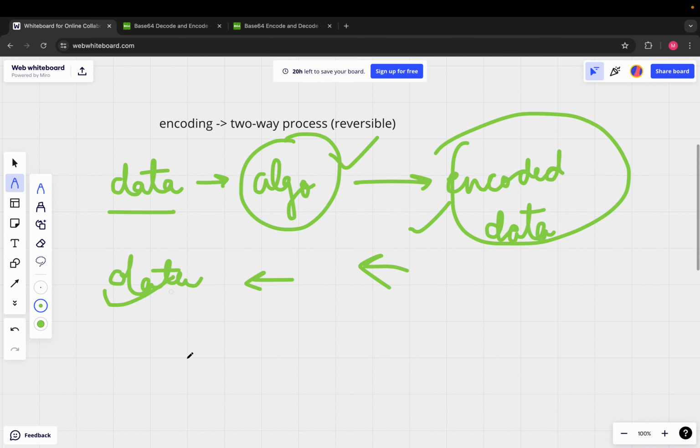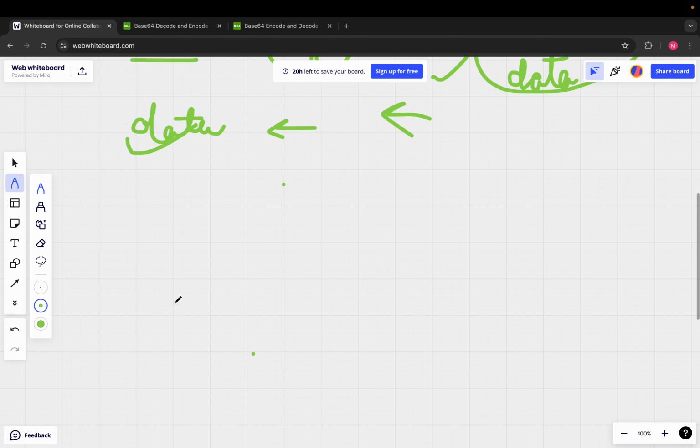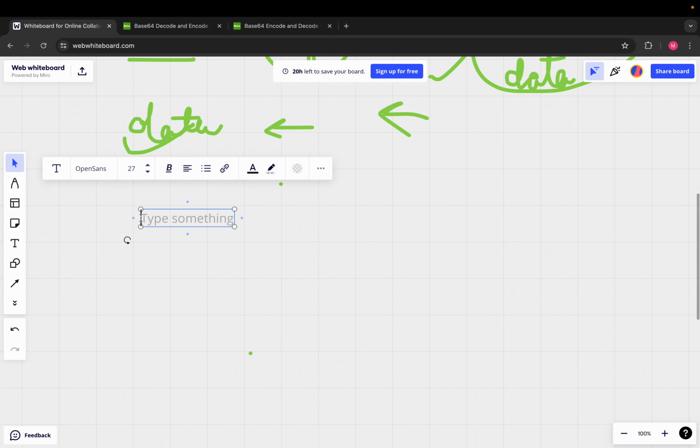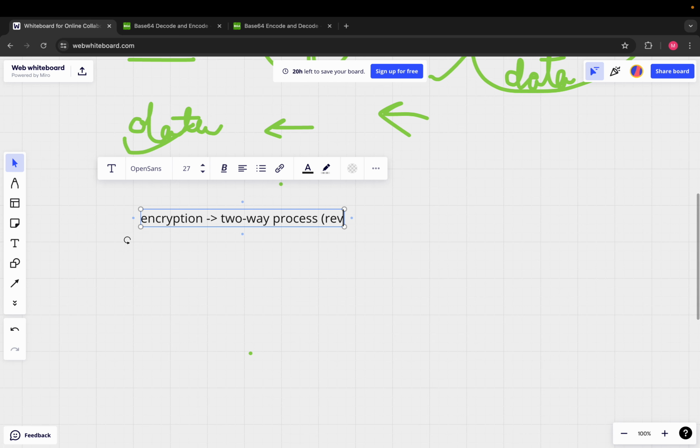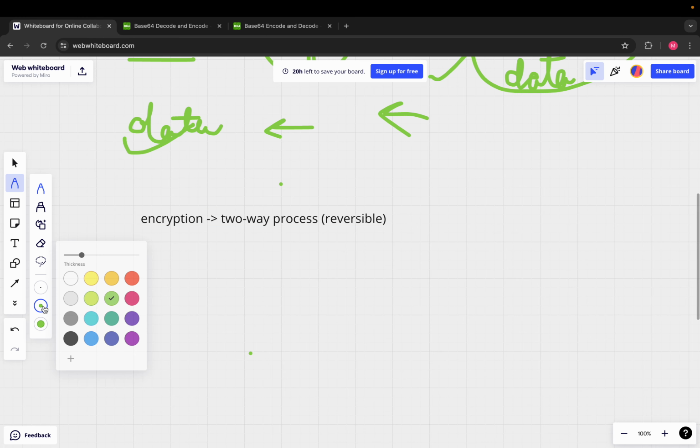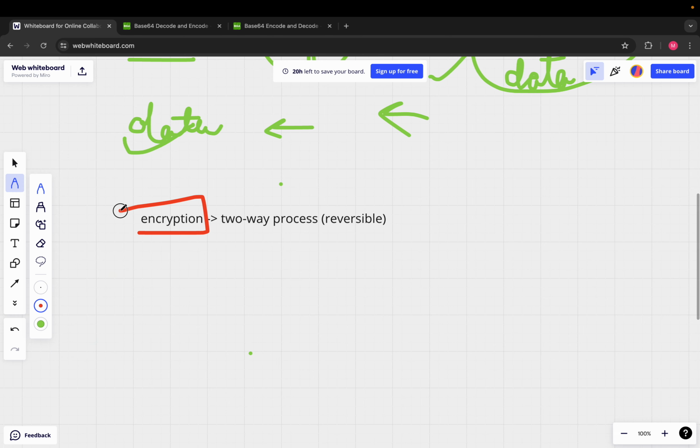Now let's come to encryption. Encryption, again, is a two-way process. But it's different from encoding. Don't confuse it with encoding. It's also a reversible process, also a two-way process, but it's different from encoding. Let me change the color for this. Let's take red.